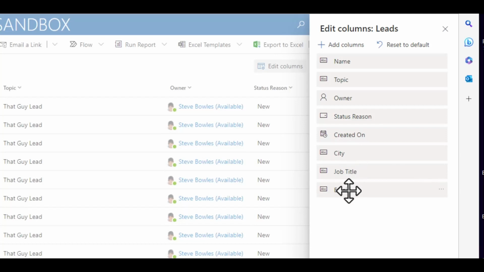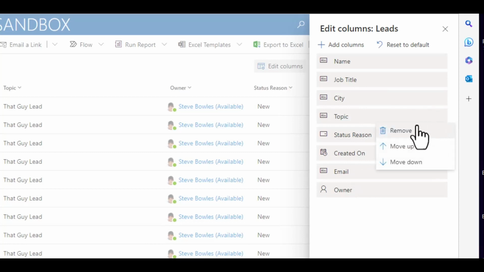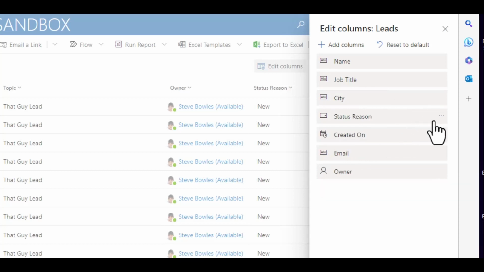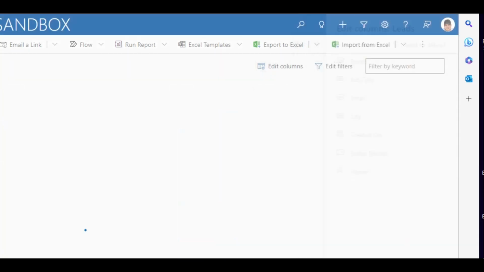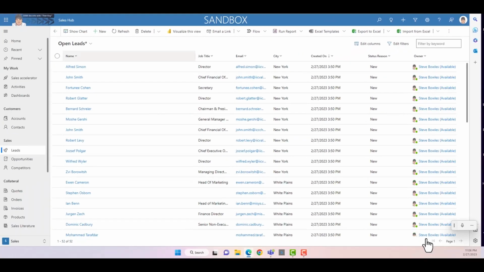So I'm going to move up the job title beside the name. I'm going to move the owner down. I'm going to move up the city. I'm going to get rid of topic. And I'm going to move status reason down as well and move just email up just by job title. Go ahead and hit apply, and now I have the columns that I wanted in the view.